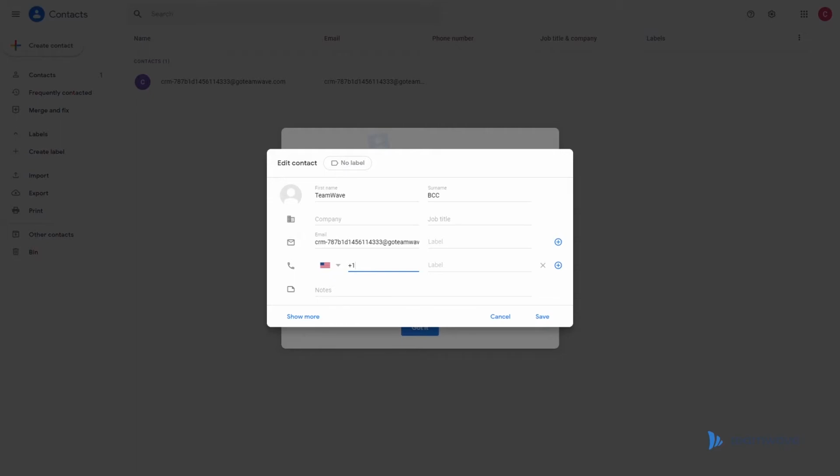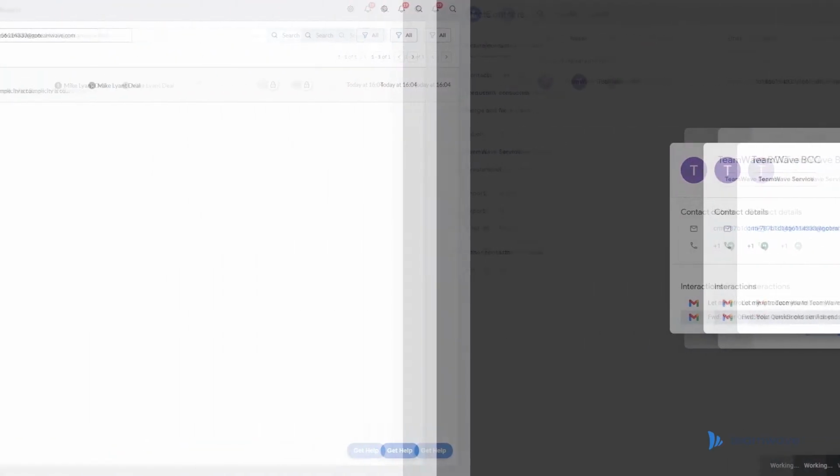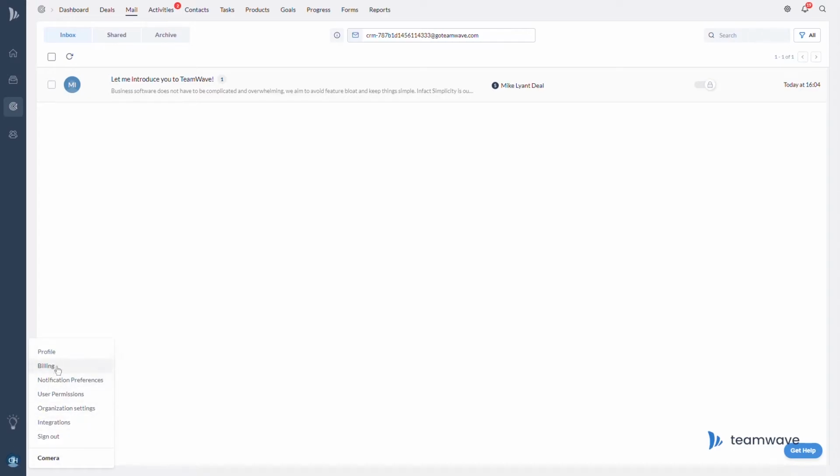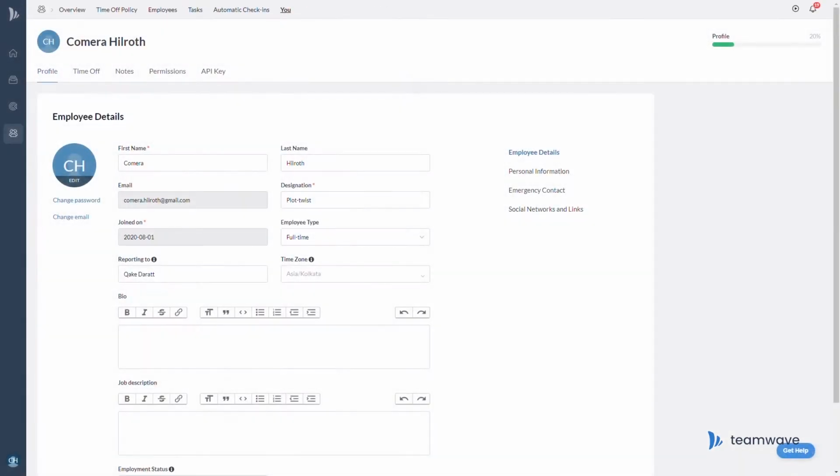You can save your Smart BCC address as a contact with your email service provider and quickly add it to the BCC section of any email you'd like to forward. Just be sure that the email that you're using is the same email that you signed up for TeamWave with.